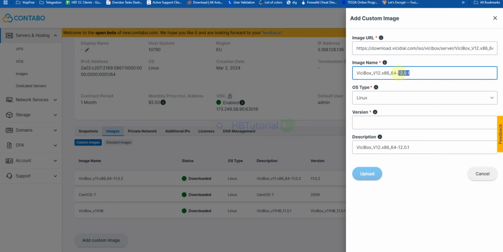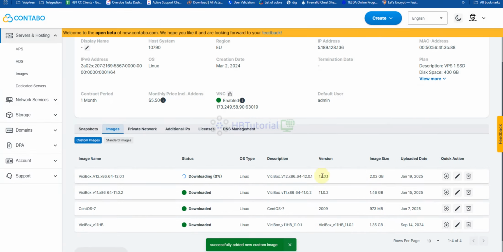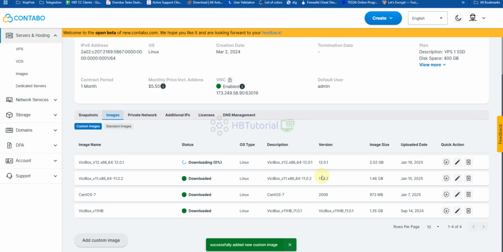Maybe it's due to it being a little bit large. Okay, as you can see, it's downloading.